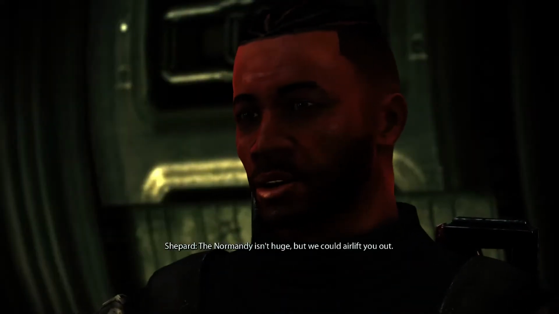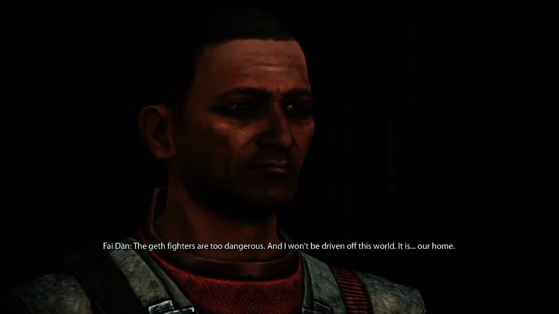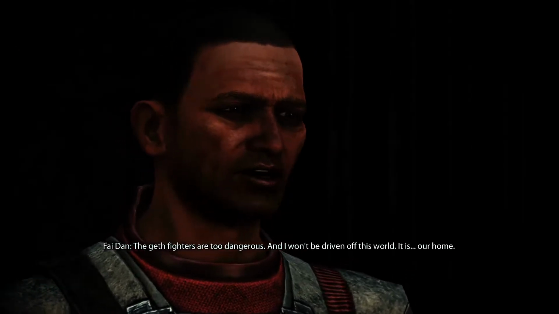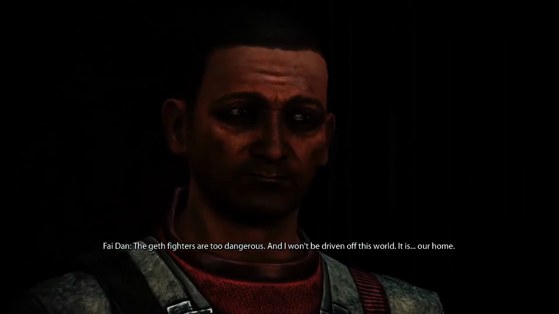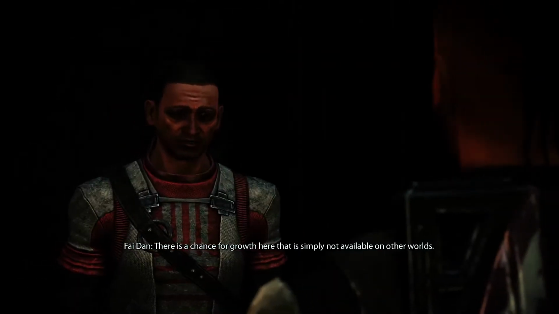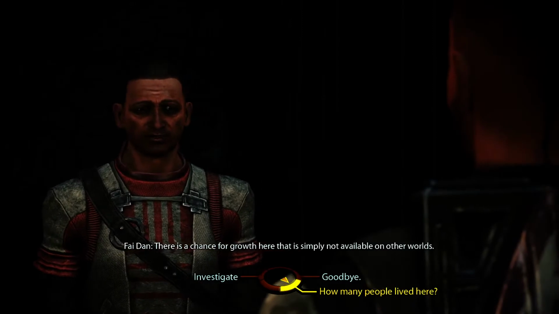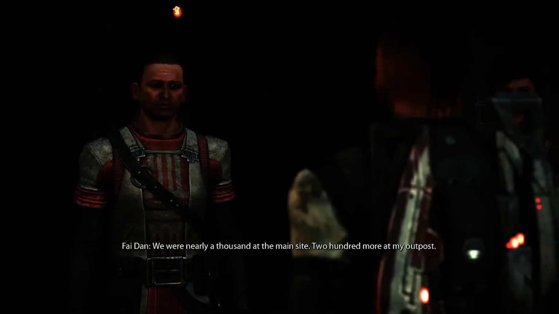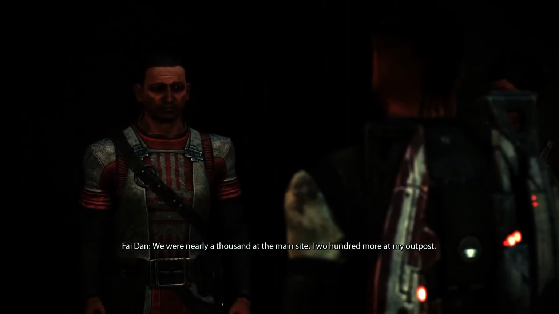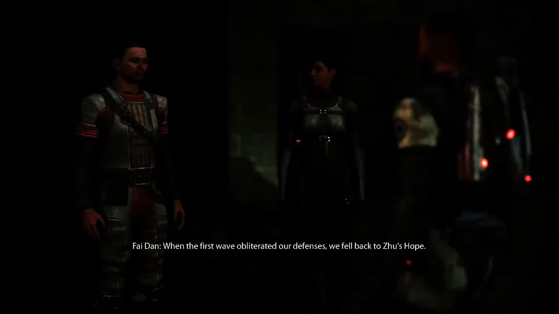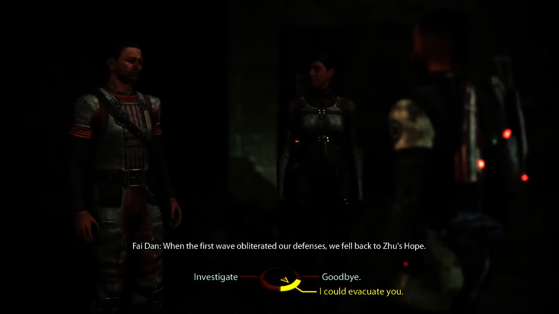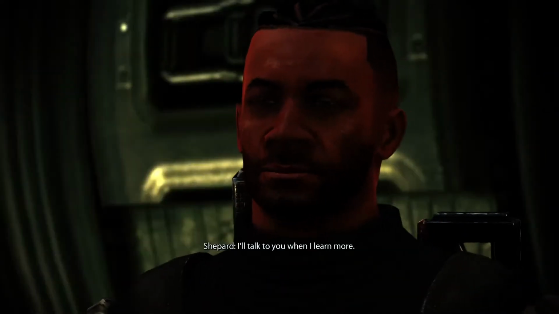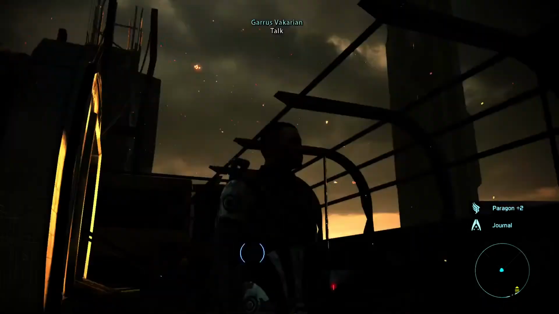The Normandy isn't huge, but we could airlift you out. The Geth fighters are too dangerous, and I won't be driven off this world. It is our home. There's a chance for growth here that's simply not available on other worlds. How big was the original Pharos colony? We were nearly 1,000 at the main site, 200 more at my outpost. When the first wave obliterated our defenses, we fell back to Zoo's Hope. I'll talk to you when I learn more. Good luck, Commander.